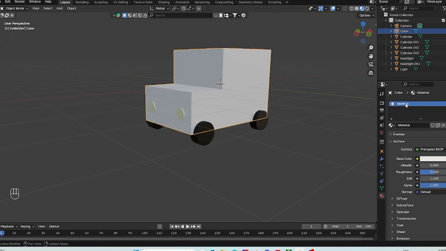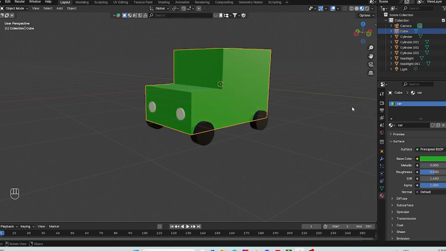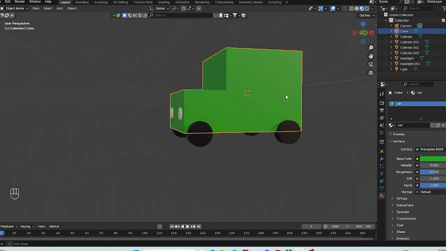Now, let's color the vehicle. What color should we make it? So we're just going to name this car. So you can change it to whatever color you want, but I like the color green, so I'm going to go with a bit of a darker green. You can choose whatever color you want. This is the color that I like.